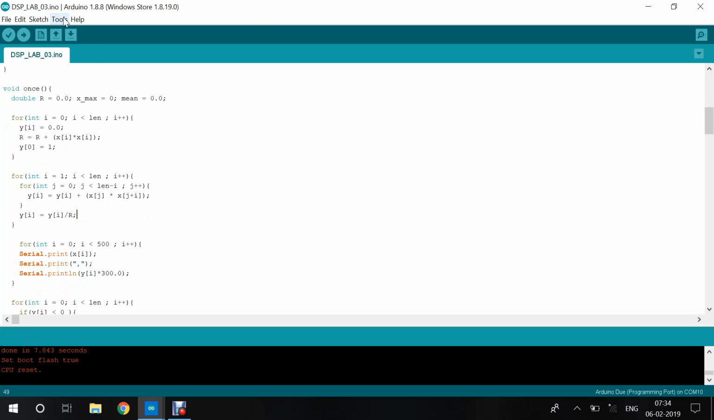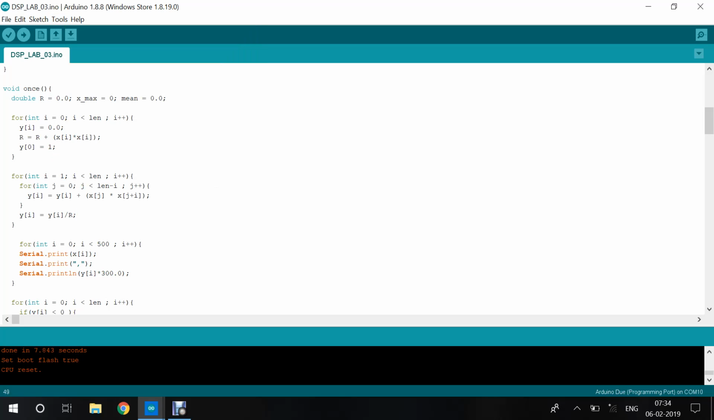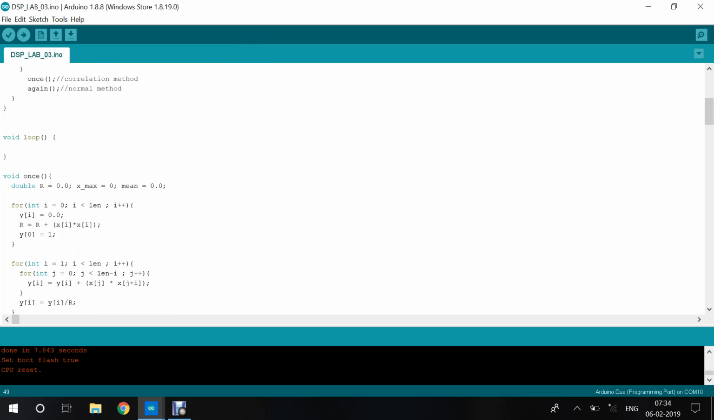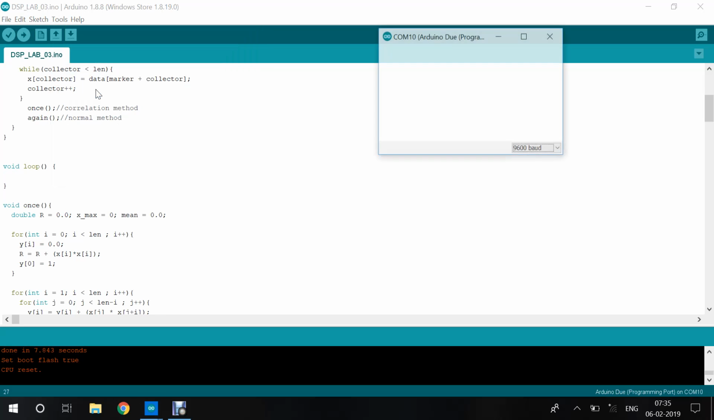I have already uploaded the code, and this output plot gives two values in the sense that I'm running two different functions. For the first 500 samples, it gives the output of the correlation function, and the next 500 samples give the output of the normal method, how we use to find the peaks. I'll come to that method later. If you want to know about this particular method, you can watch my previous video. Let's see how the plot looks.